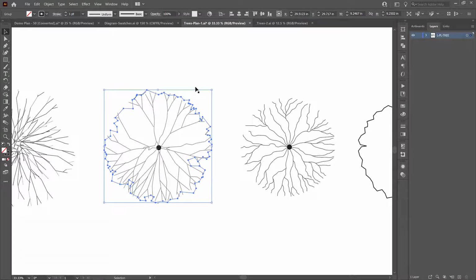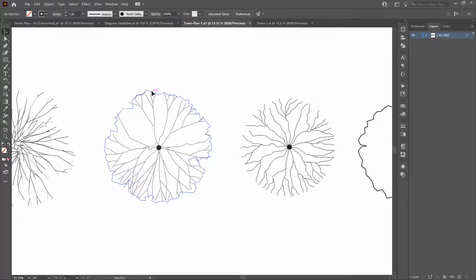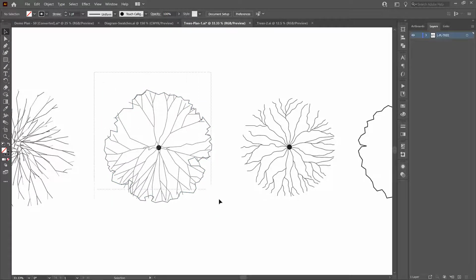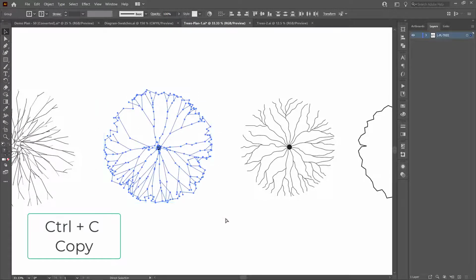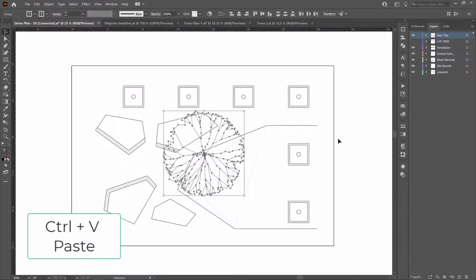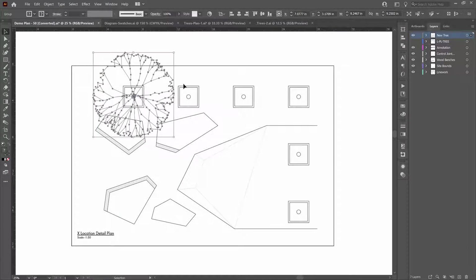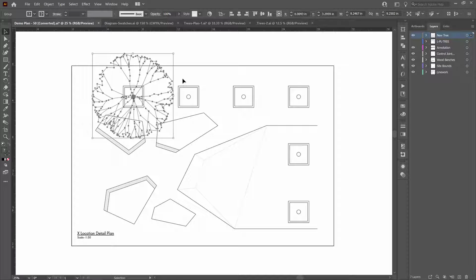And so if I click away and then click back, you can see it selects the whole thing as a boundary. And now I can change that if I want to. But I'm just going to use Control C to copy this file and then paste it into my drawing here. So now I can drag it into place, and it's looking pretty good in terms of scale and size of the canopy. And I'm going to just zoom in and ungroup it.